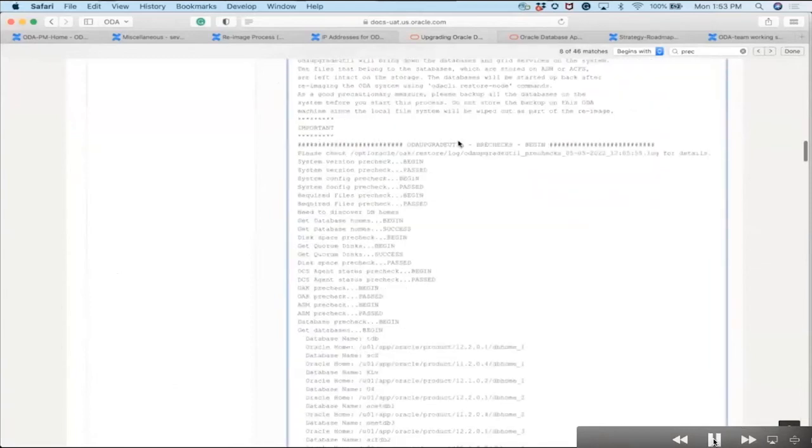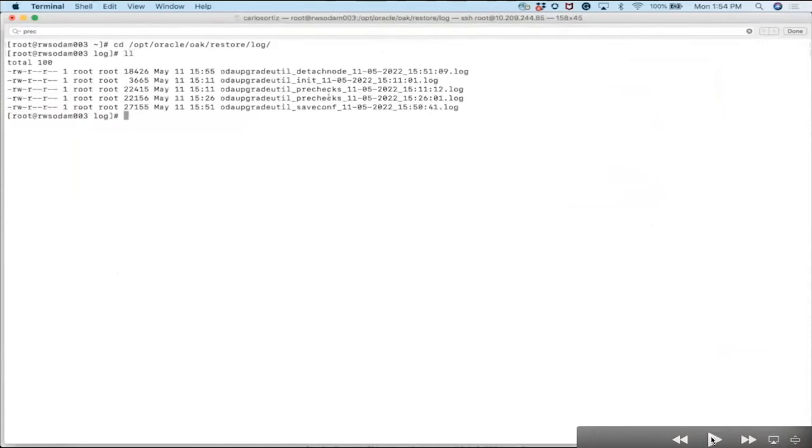Right, but I'll show you the output that we got when we detached the node, on the pre-check. I'm going to take this path here, and then I'll go take a look at the node. So this is the path, /opt/oracle/log/restore/log. I go there and find the pre-check that I did, the last one that we did.